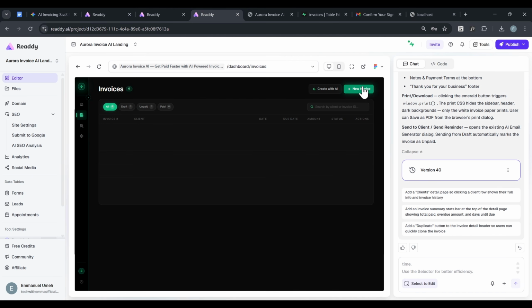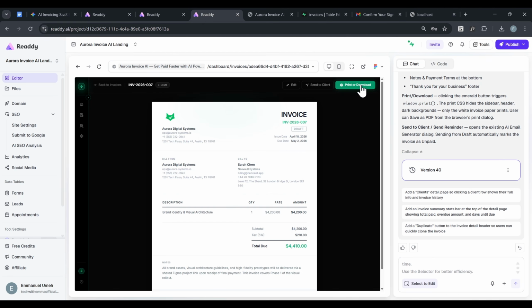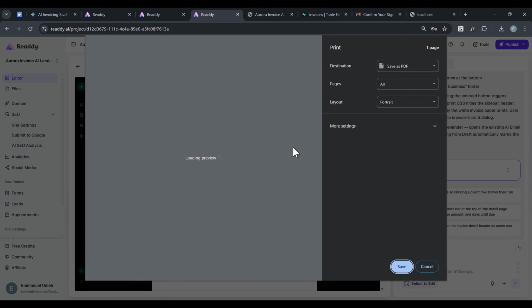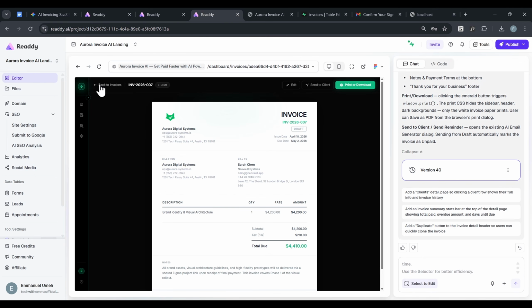So if you click on, let me click on this, click on print, this is going to open, you can see it's going to open this window from the browser, and you can click on save as PDF. So this is great. Let me cancel this. So everything is working fine.